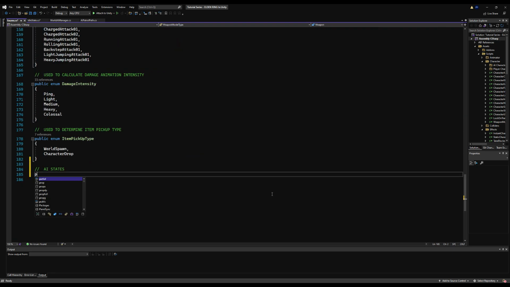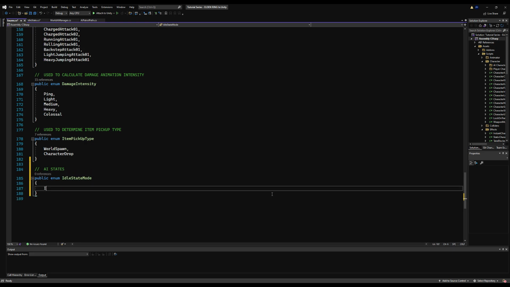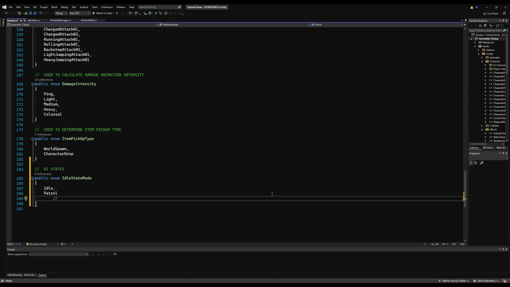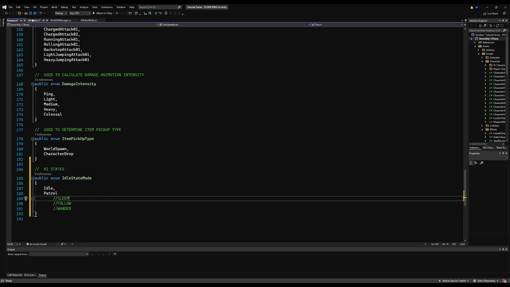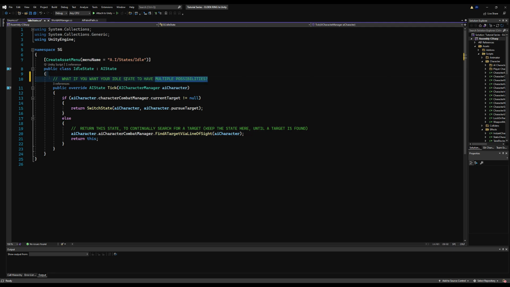I'll just put it down here at the bottom. So AI states public enum. I'm going to call this idle state mode. I say mode because, like I said, different idle states can do different things. I guess idle just means idling around, but in our sense, idle is the AI doing nothing or doing something before it engages with the player in some way. So they're not trying to kill you. Right now, we can make two enums.